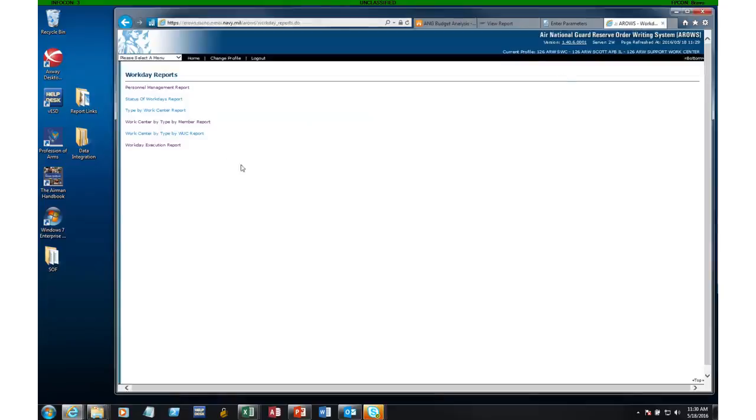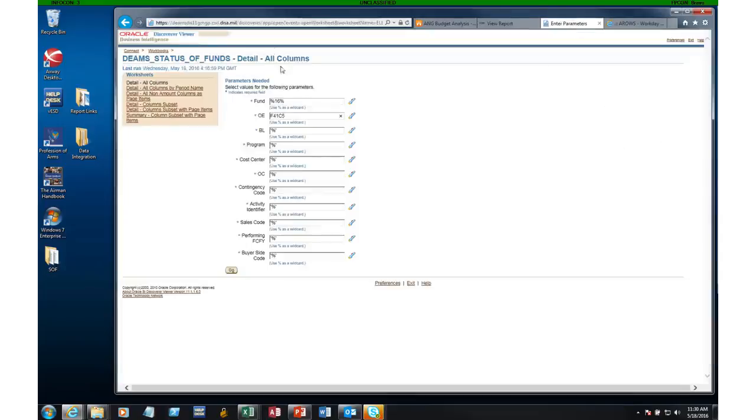So Arrow's Workday report. The Workday execution report is the one we've focused on for the status of funds. It's going to show you your entire program each and every day. So you would run that report, download, save. Deems, you're going to get your status of funds, all columns. Fund is 16, 41, C5 is mine and the OE, and hit go and save as.